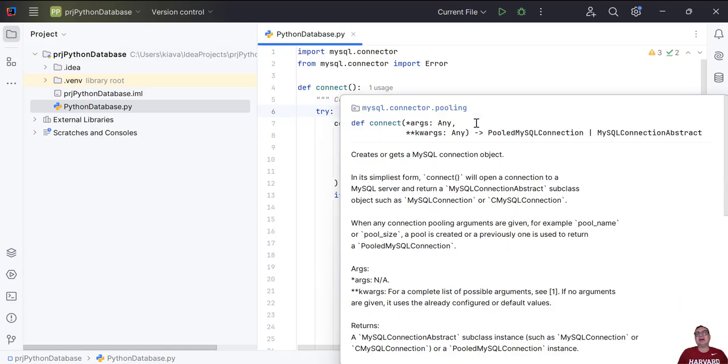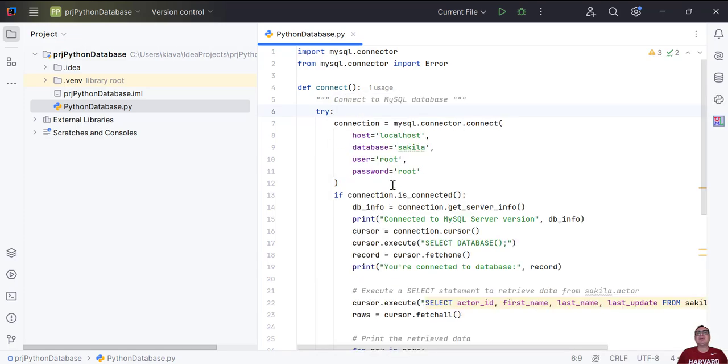And then I say mysql.connector.connect. So connect is a function that we use. It creates or gets a MySQL connection object. So if you really want to connect to MySQL, you are going to use mysql.connector.connect, but then again you need to name your host. In our case it is called localhost. The database name, we are going to connect to Sakila, and then my username is root, my password is also root. So this is my connection.